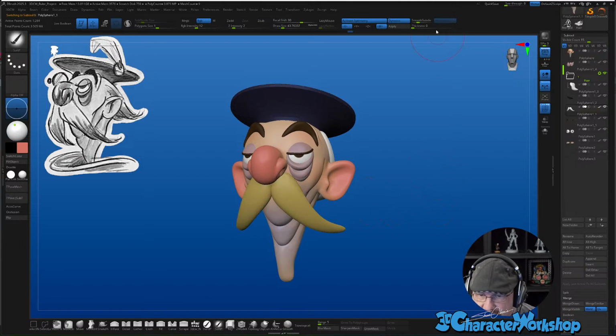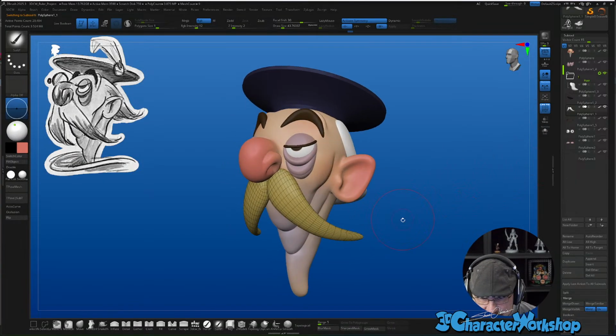So mustache. Let's apply the dynamic subdivisions. Can turn the lines back on. And then I like to use this carve brush, which started life as an orb crack brush.